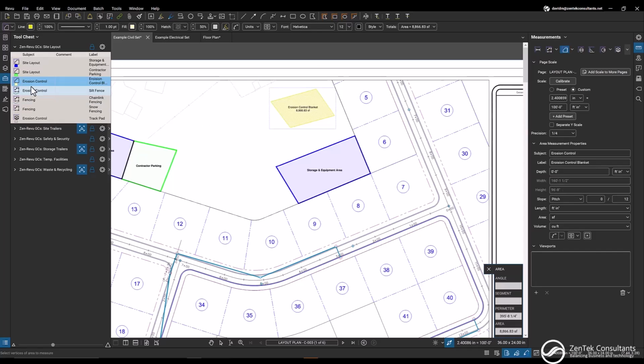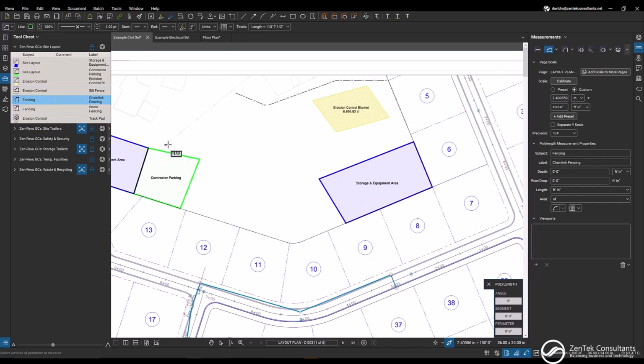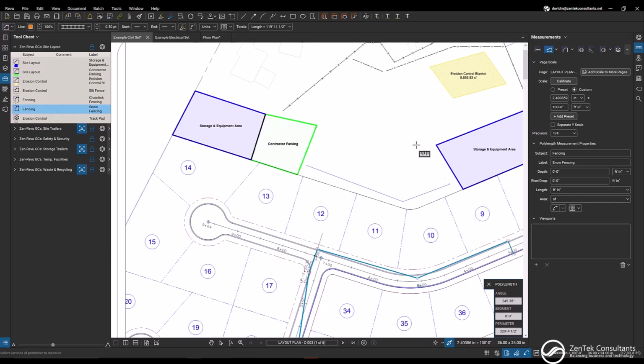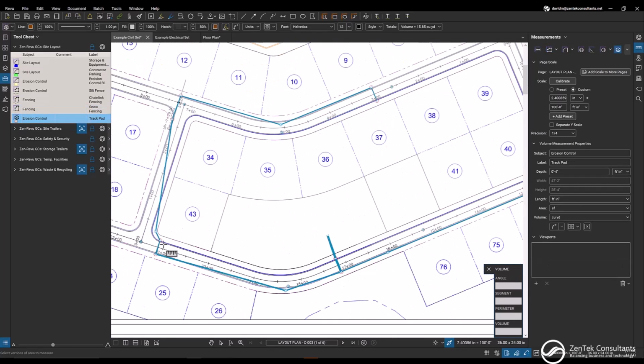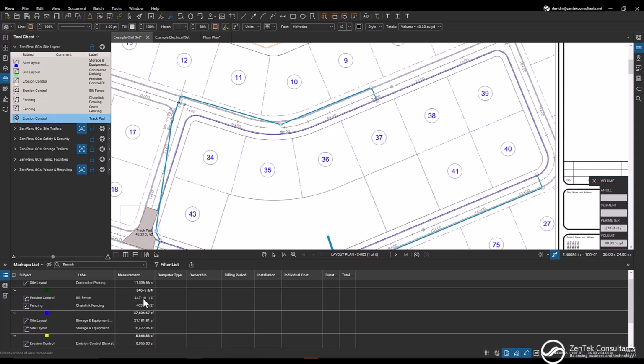silt fence, temporary chain link fencing, snow fencing / construction fencing, and an erosion control track pad. One thing you'll notice with all of these is if you open up the columns and markups list, you'll see that they will provide the dimensions and area for all of them.